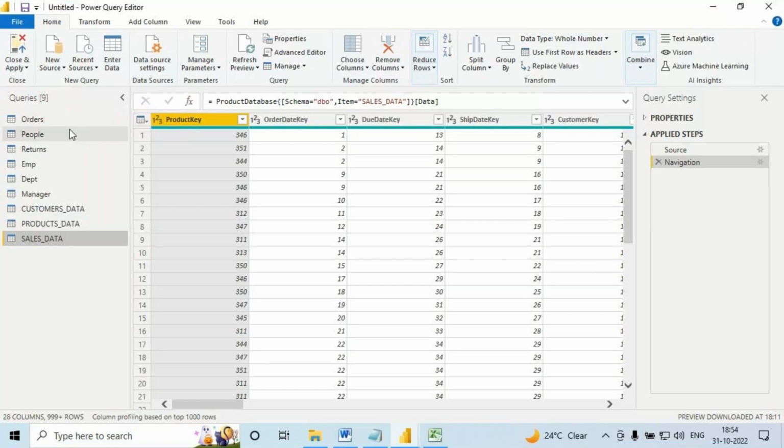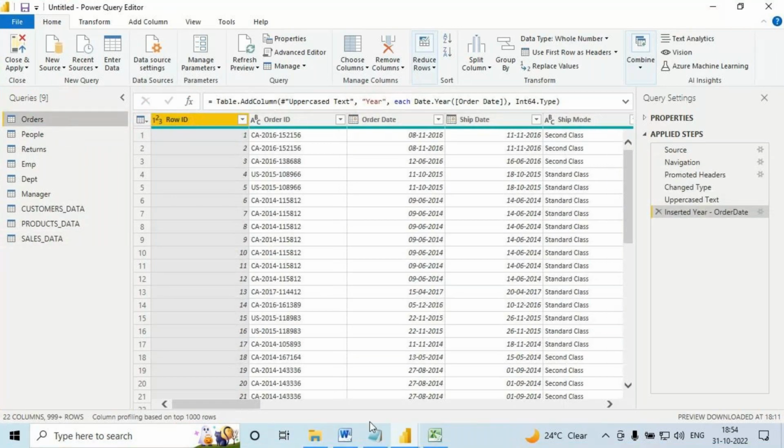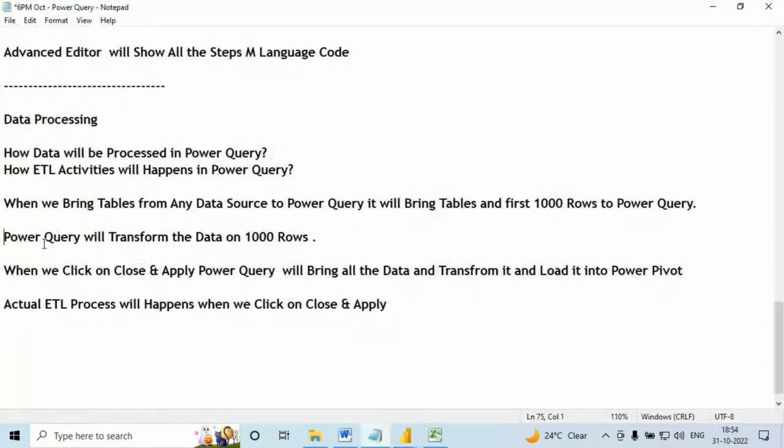Once after bringing the 1000 rows, when you go and perform any transformations in Power Query, initially Power Query will transform the data on only those 1000 rows.